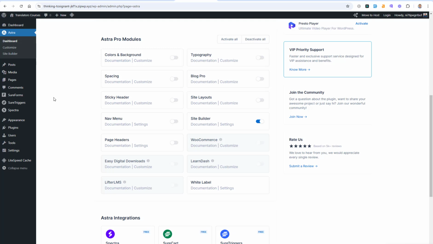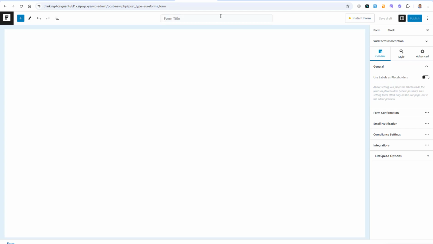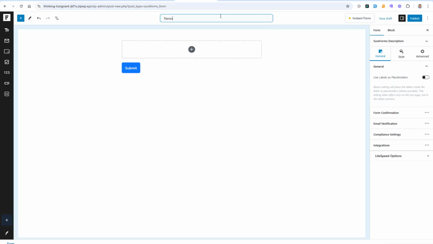Once you do this, you need to create our sign up form, which will be done using Sure Forms, because it has a ton of features that are very helpful when creating newsletter subscription forms. Of course, you can generate one with AI if you are using the free copy, but I like to start from scratch because I want to show you some settings that are very helpful. Let's give this a name. So let's call this newsletter form.